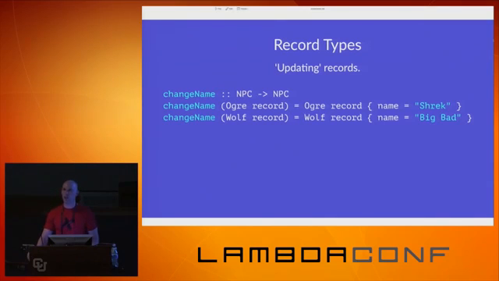So this version of updating records actually means to create a copy with a certain modification applied. In this particular case, I want to change the name of any NPC. So I match against the two cases, ogre and wolf, and if it's an ogre, I'm going to construct a new ogre by taking that record and updating the name field. The syntax is literally your reference to the record, a space, and then you put the fields you want to update in curly braces with their new values.